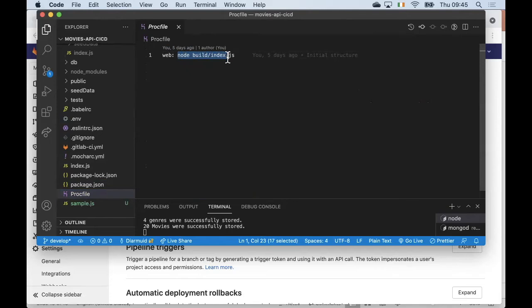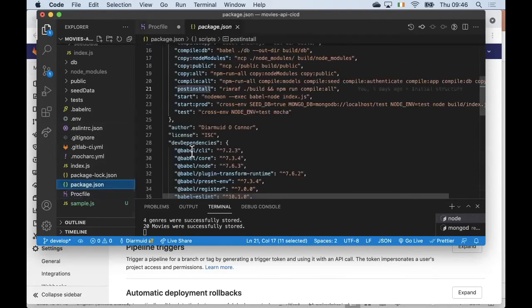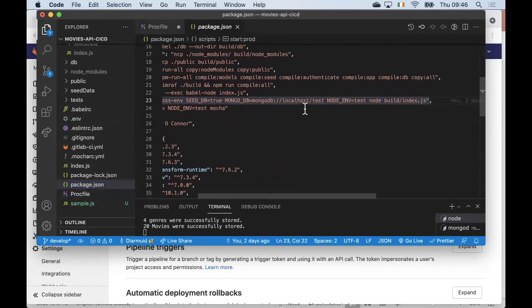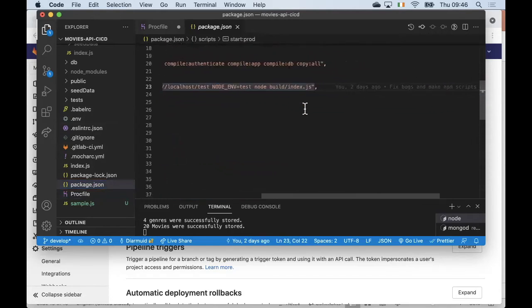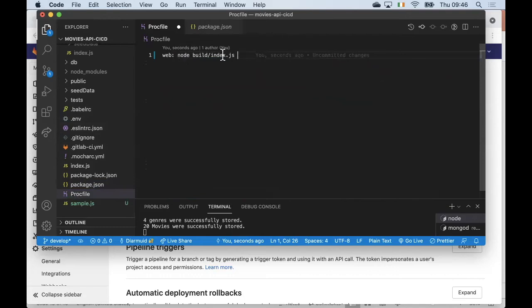node build index.js. And of course, if you remember, if I just leave that open for a second, that's essentially what my start prod script was doing, or this one here. If I go right across, I was going node build index.js, and that's exactly the same as what's inside the Procfile.